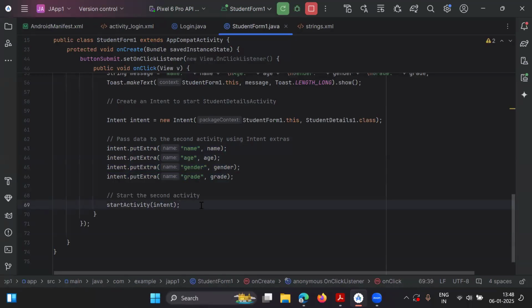And the third thing which I am doing in the intent is to start. As soon as you do a start activity, this will give a message to your Android that now from this particular activity screen, I'm going to another activity screen. So that is how the user flow will occur, or rather we call it the activity flow. So this is the first part of the activity flow over here. Now, this particular part is going to the student details 1 dot class.